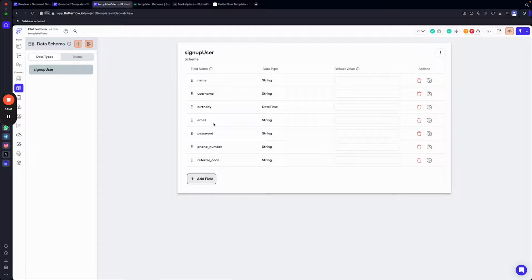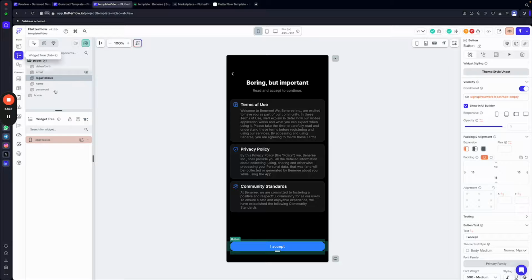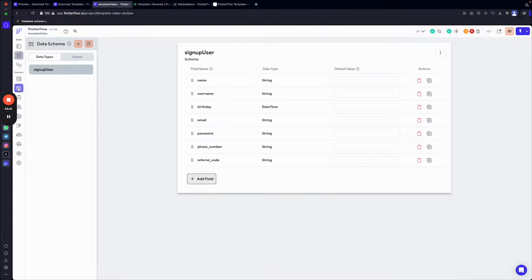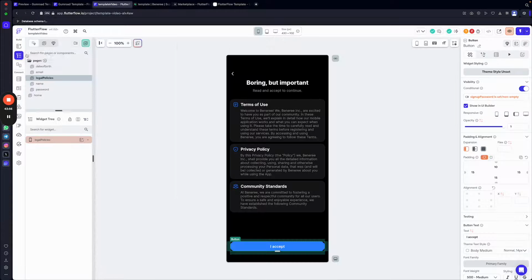Okay, that's all the pages we have. I think we forgot the forgot password page, to be honest, or not. Let's see. Yeah, we have it. So we have all those pages here. Name, username. Username we're going to do later, the same with the referral code, and phone number is not important here. So name, birthday, email, password. Okay, that's all we have.